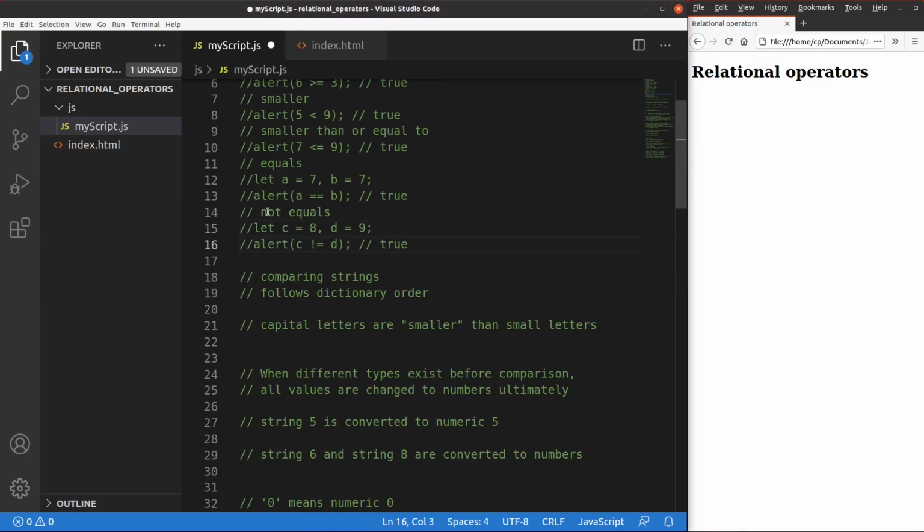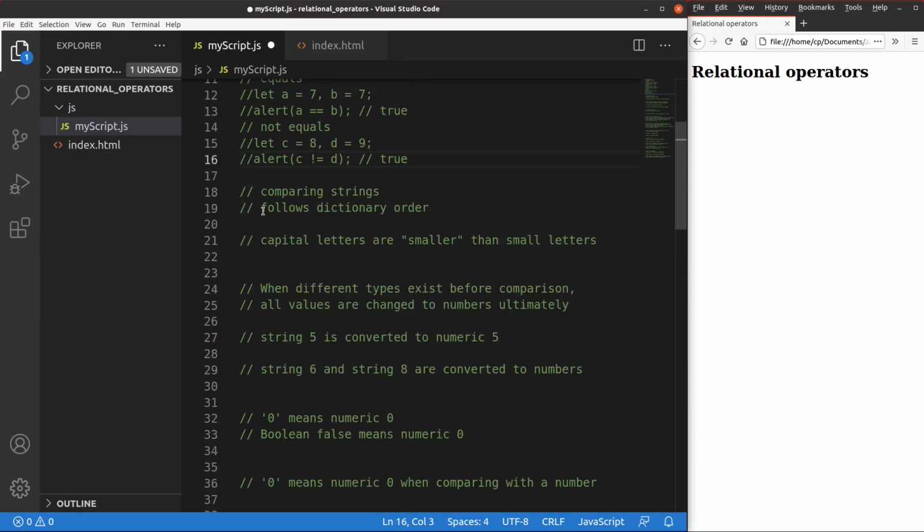We have learned the way to compare two numbers. How about comparing two strings? In order to compare two strings, we have to remember one thing in JavaScript. Basically, we follow the dictionary order. What does it mean by this one? Let us see an example.